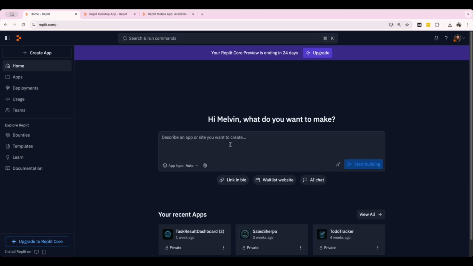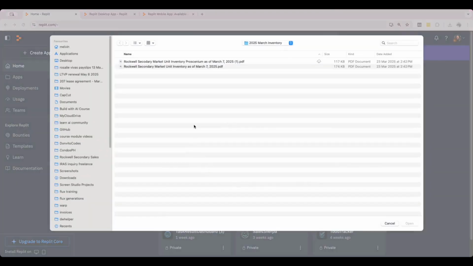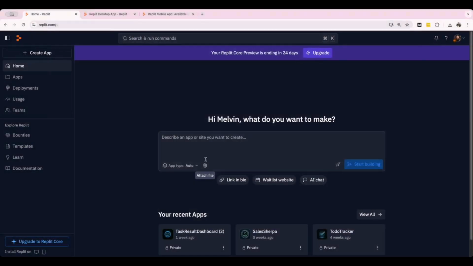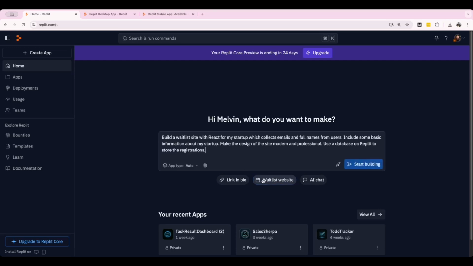So we go back to the chat box. Below the chat box you have an attach file option wherein you can attach a file, let's say an image that you want to get inspiration from. Then you have a few options here, like another option which is to create a waitlist website, for example. When you click this, it will just populate the chat box with the sample prompt.